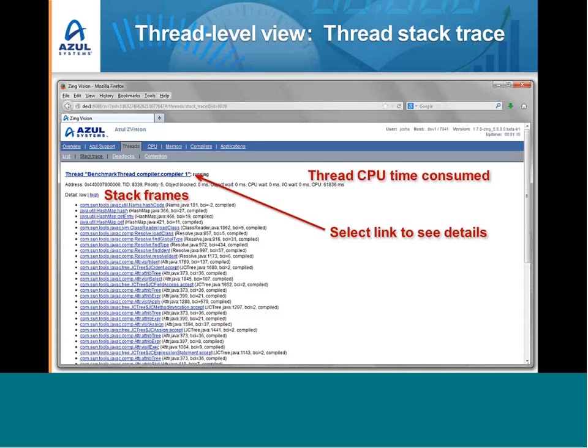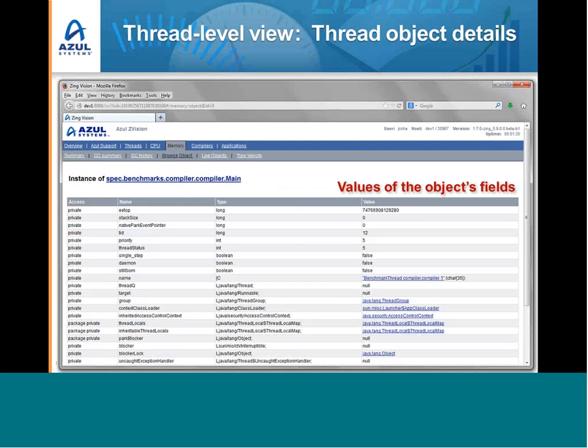So now let's look and select this link. Because this is a hyperlinked environment, we can select a link to see the details of our thread object. Here what we see are the values of the object's fields. We have the access, the name across the top, the type of that, and the value. And here what we can see is the name of the actual thread as the one that we had selected originally.